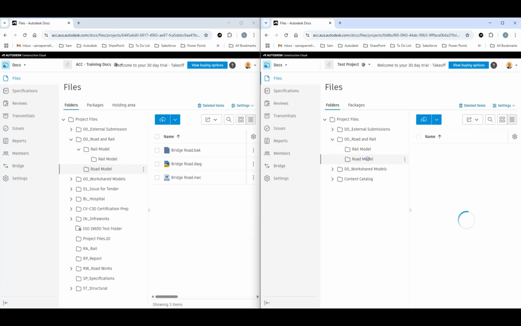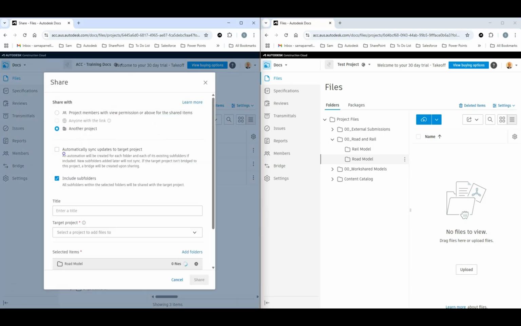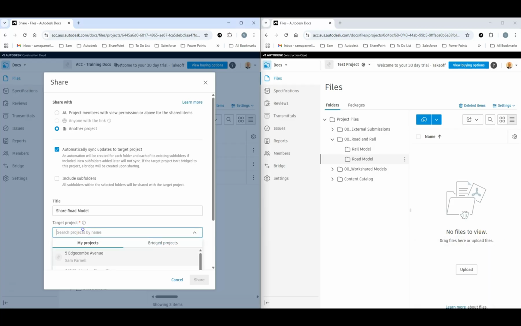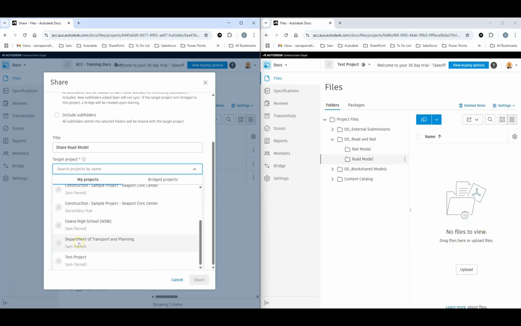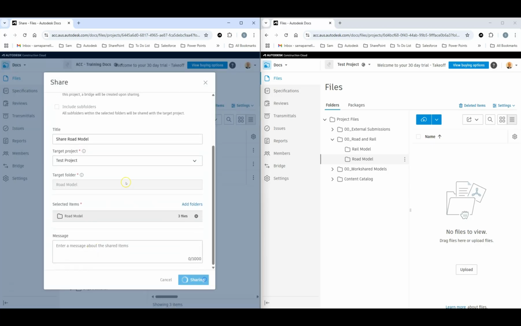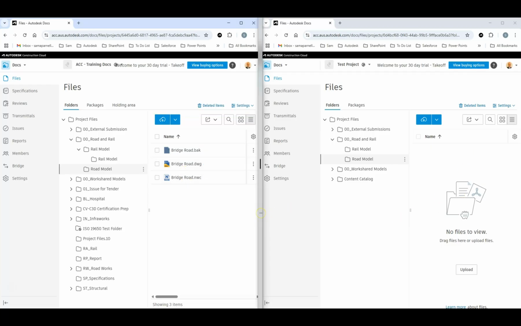Now that's done, I want to share the road model back with this one. So again, we're just going to go to share, another project, automatically sync. Share. This is done. Every time the bridge road file has been updated, it'll get automatically synced. It'll automatically sync into my test project.